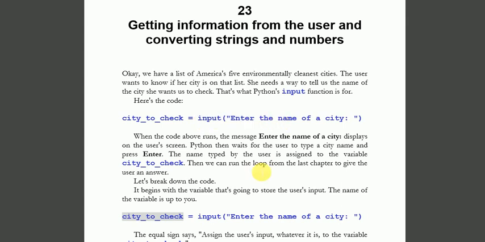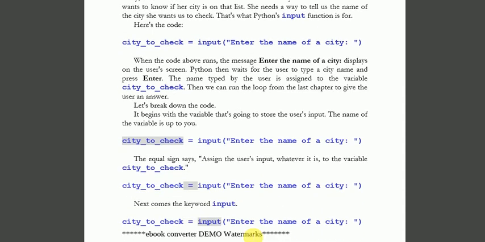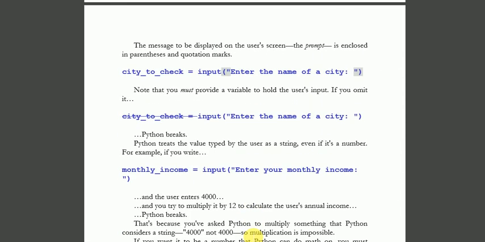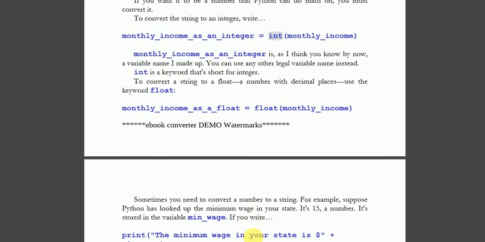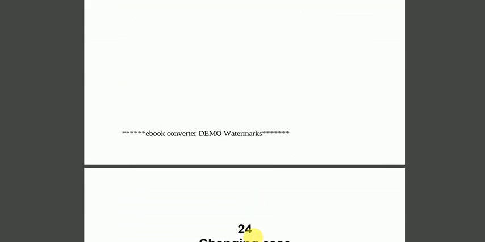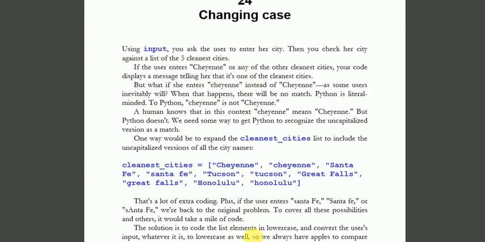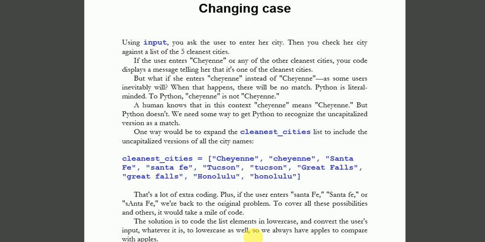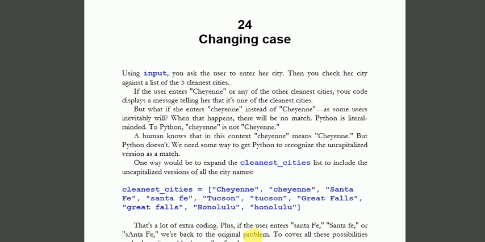We will take input: enter the name of your city. Again they are asking to enter the name, nothing is different, nothing new there. Now change case. Change case is if I want to change my case.